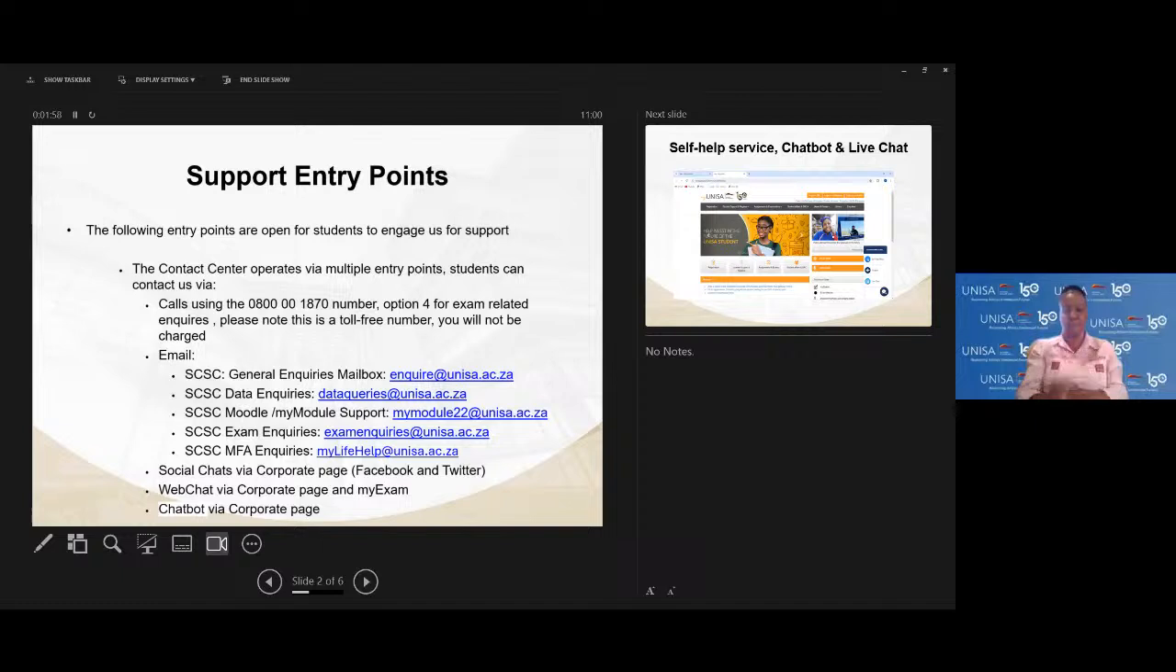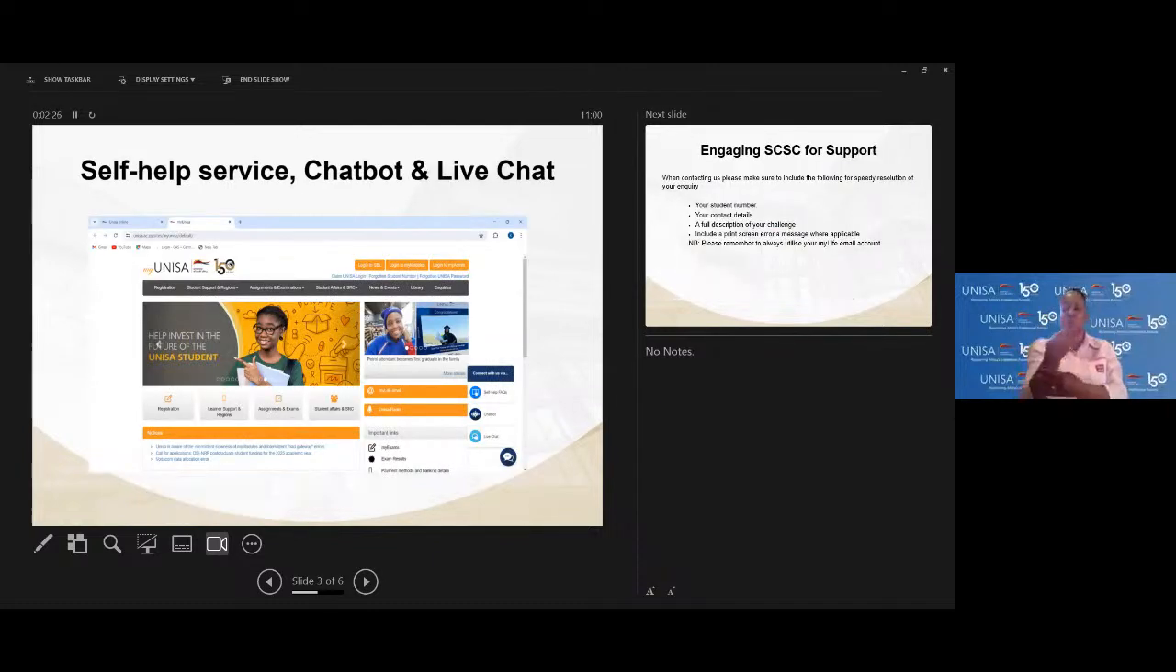We also have a social chat via the corporate page, which is Facebook and Twitter. We have the web chat, which is live. You are also advised to use that option because we have warm bodies behind that option waiting for you to provide us with your inquiries so we are able to assist. We also have a chatbot that is available on the corporate page. It is available for you 24/7. So you can use those options as well for assistance.